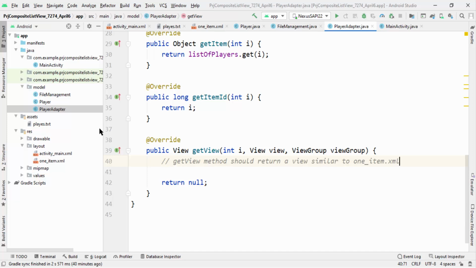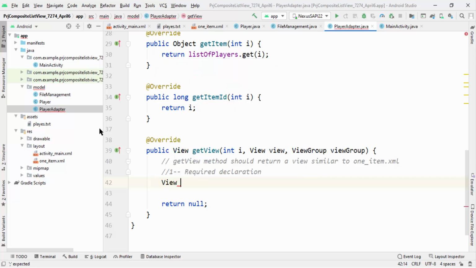Okay, I put this, so I should process with different steps and do important declarations. Number one, required declarations. One of the required declarations is to create this view, to declare an object from the class View called one item. This is the first declaration.